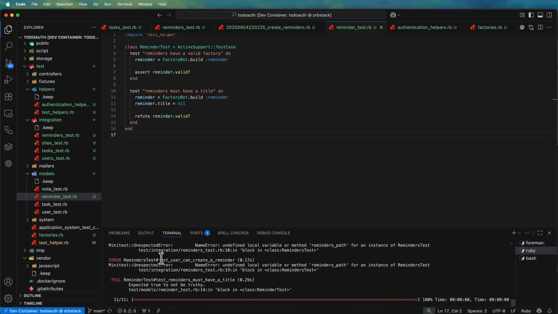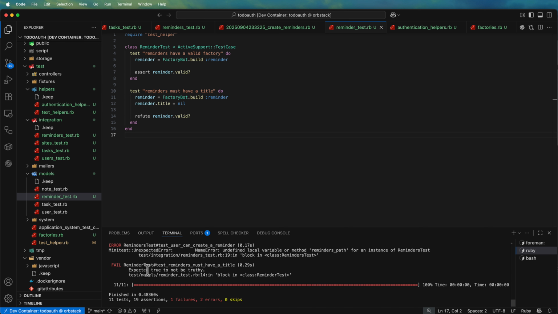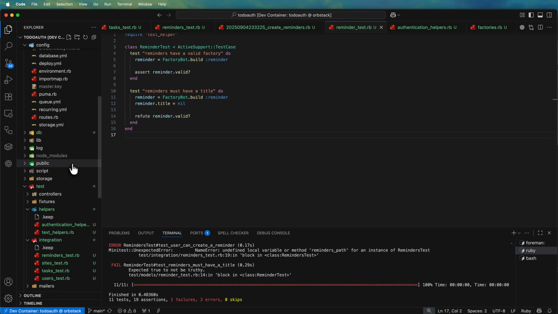You can see that it ran my model test and it expected true to not be truthy, and that's on this line right here. So that means it's still valid even when it doesn't have a title. So that tells us we need to go to the model file and fix it.